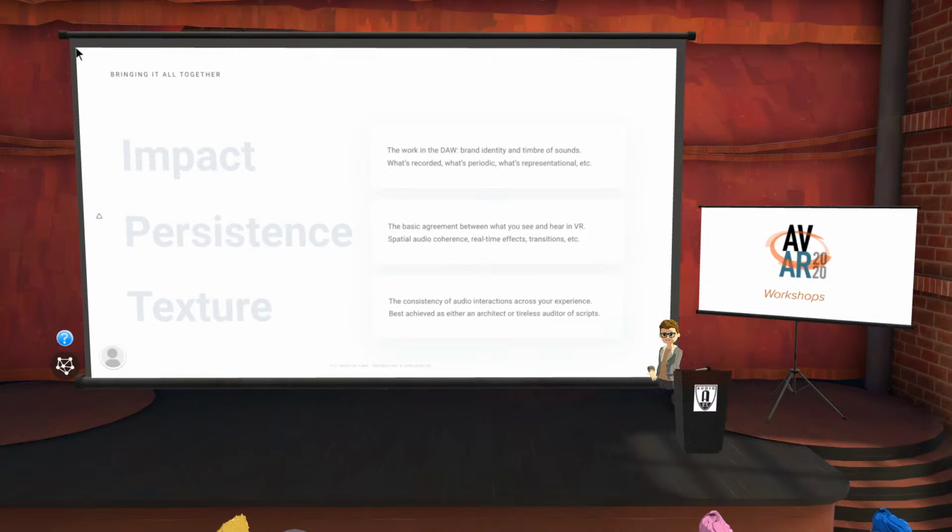Persistence is a word that is similar to presence, and this is the next level, and it's actually what we spent a lot of the conference talking about, that basic agreement between what you see and hear in VR. That's having all of your spatial audio coherent, deciding when spatial audio is not important in a user experience context, when things need to be front and center, of course. Mono, as we know, is the best seat in the house.